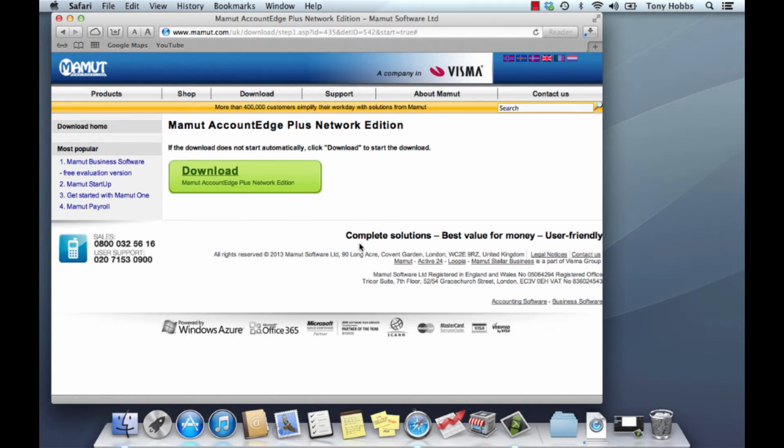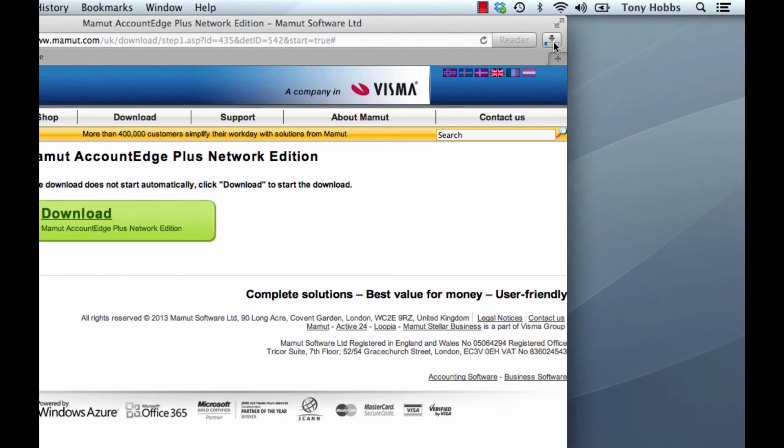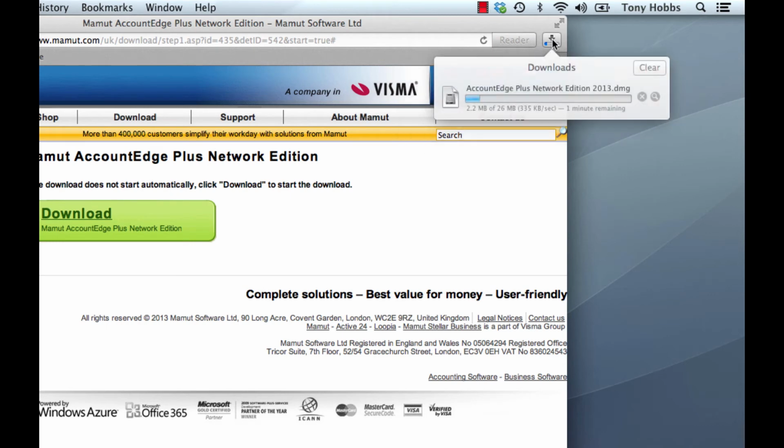We can check the progress of our download in Safari by clicking the download button, top right hand corner of the window. This might take a moment or two, a minute or two, depending on how fast your internet connection is. And there we go, we've got our download complete. So to kick off the installation, simply double click our AccountEdge Plus Network Edition 2013 DMG, either from the downloads here or from within your downloads in Finder.